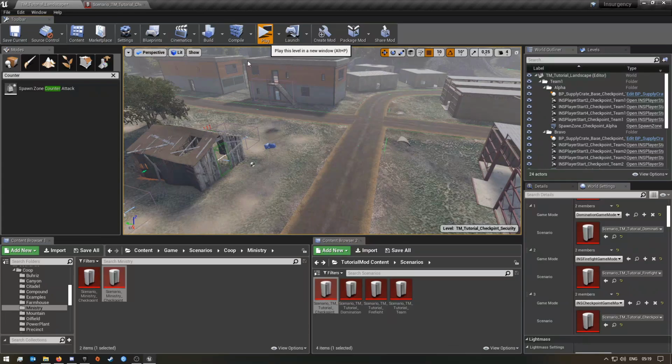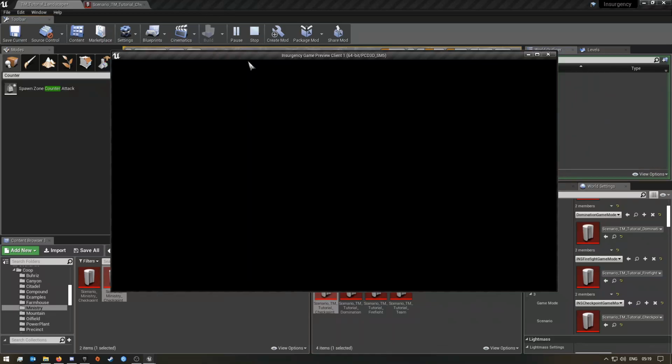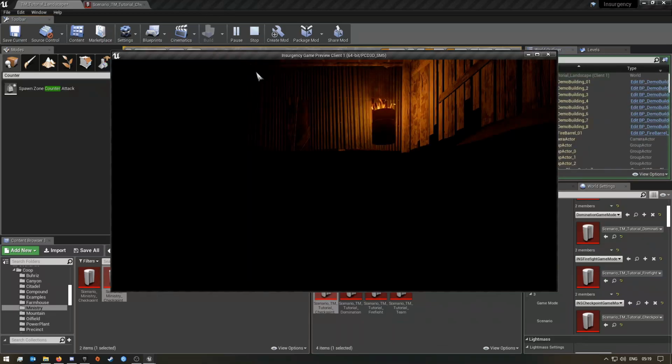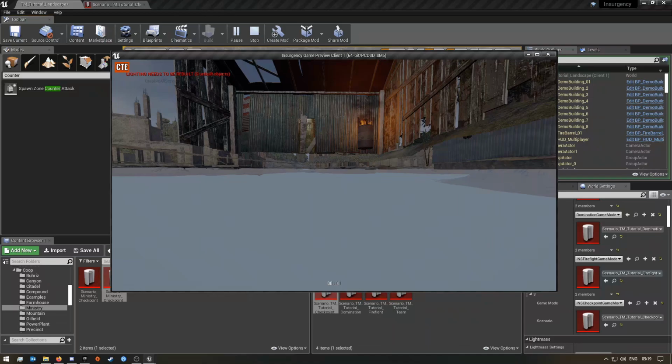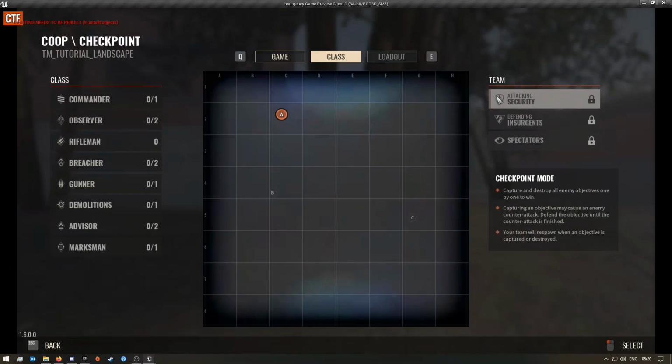and hopefully, thumbs up, hopefully I did everything correctly, and hopefully you guys also did everything correctly. So my preview client is just lagging for a minute, and as you guys can see, we can't choose any of the teams, so that means that everything is all set up good.